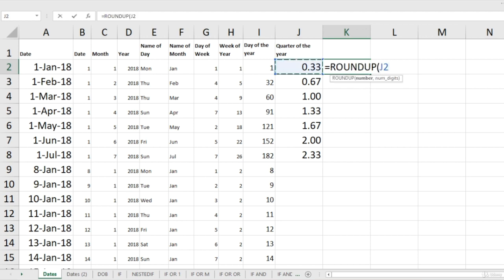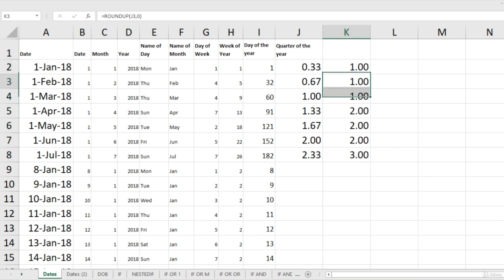Round up this value, and to how many digits? To the nearest 0. Round up to the nearest whole digit. So I will close the bracket now and press enter, and you can see that Excel has made it 1. And if I copy and paste this below, you can see that all of the first 3 months have 1, which is the quarter we should be looking for. The second 3 months, April, May and June, are the second quarter, and from July we are starting the third quarter. So that is the way we can calculate quarter of the year by just compiling 2-3 approaches.